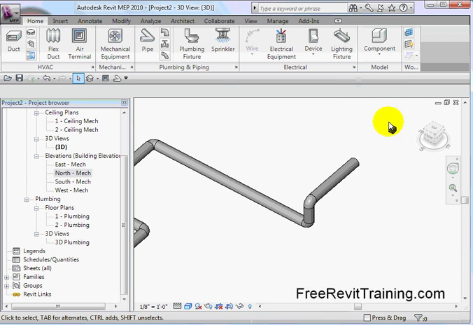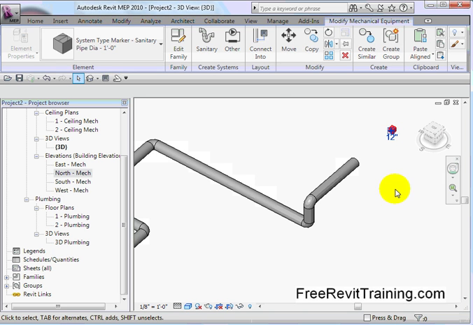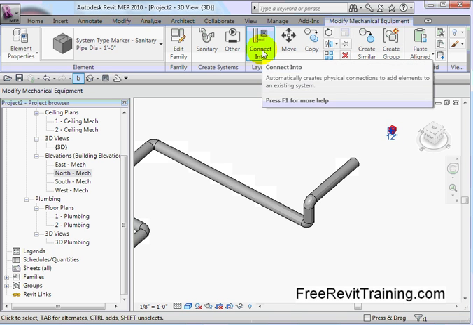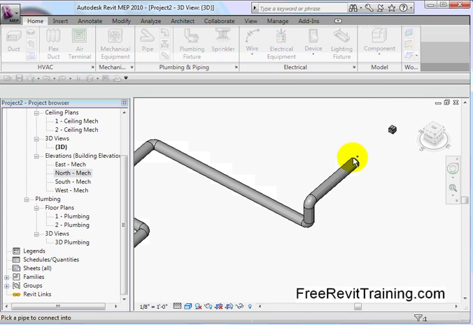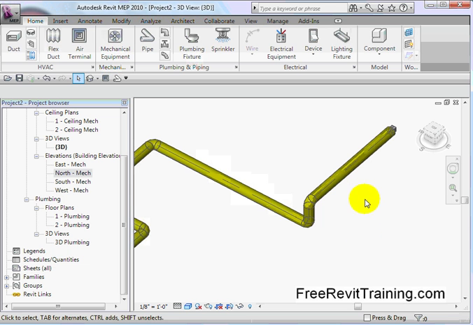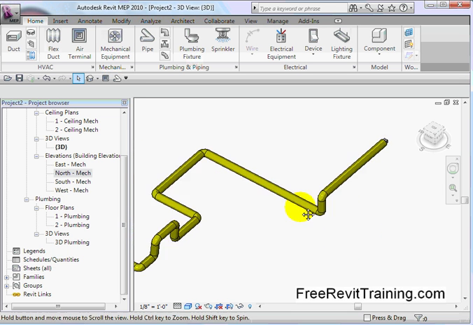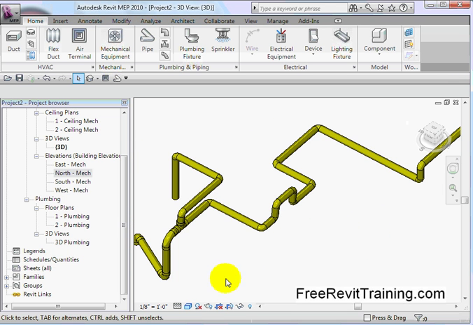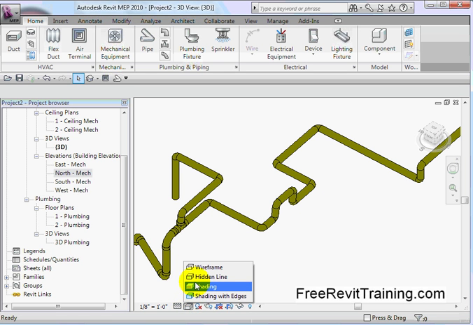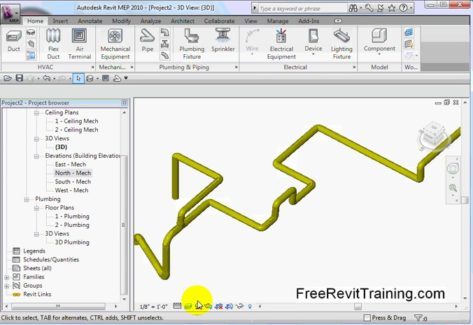So now is the trick to make it all happen. What we're going to do is use a little tool called Connect Into. I just select it, and then I pick the pipe I want to connect into, and notice how all the pipes have now gone poop yellow. So by doing that, even if I go back to, let's say, hidden line, you'll notice that they're still bright yellow, because I used a fill. So just a quick way to do some fun things to make them set up.